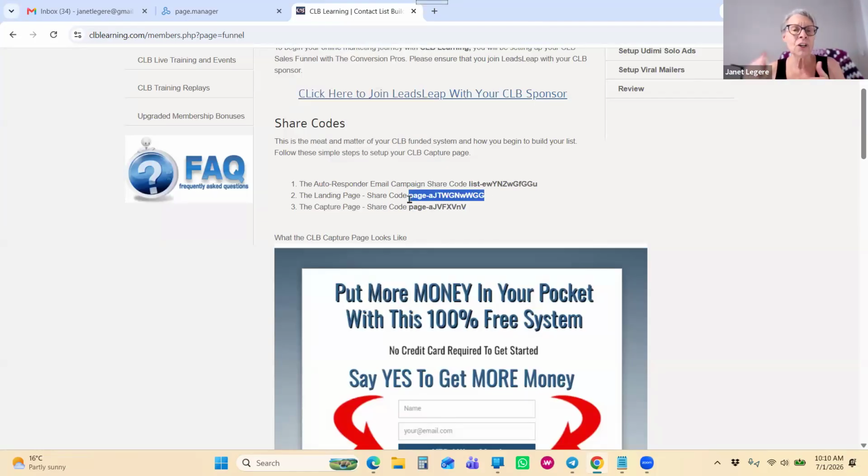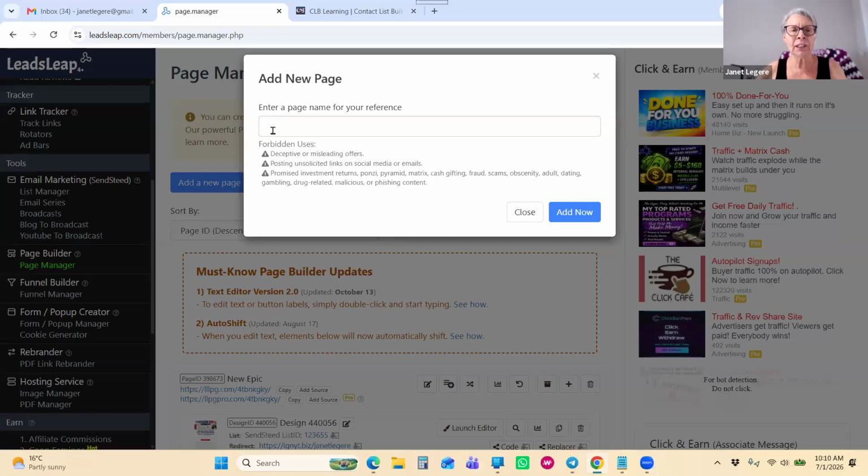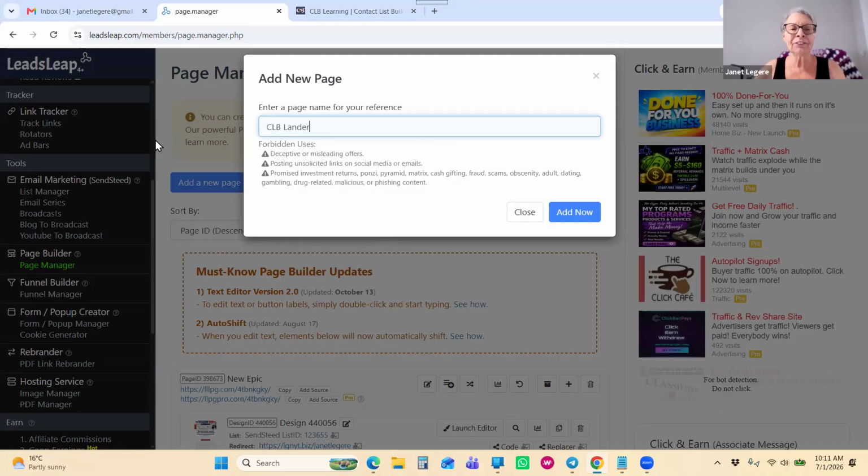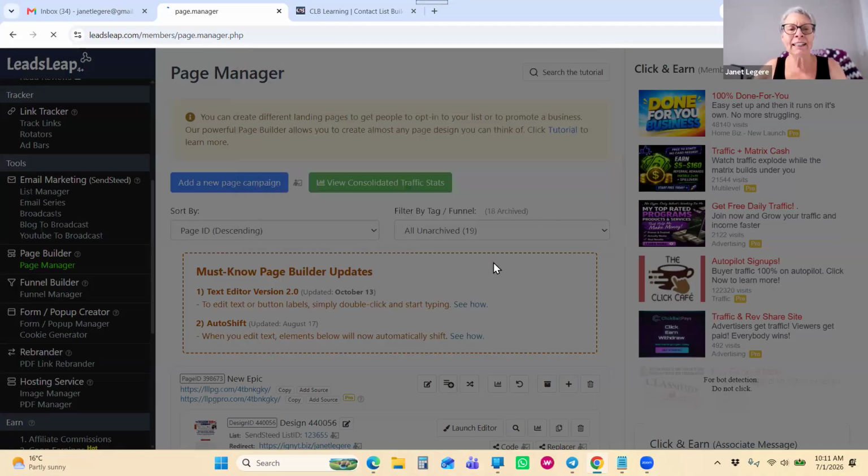This is the page that your subscriber will be directed to after they subscribe. This is the page where they can sign up for CLB Learning. So we copied that. We're going to come back to the page manager and we're going to enter that code right here. Okay. Oh, wait, no, sorry. This is the name. We're going to put CLB landing. Whoops. I'm just going to call it Lander because I need a different name. I'm going to add that.